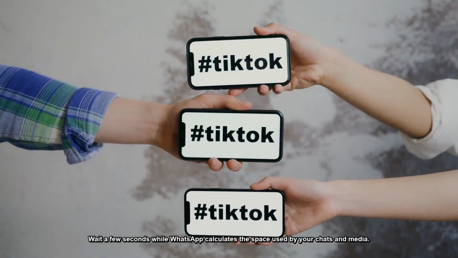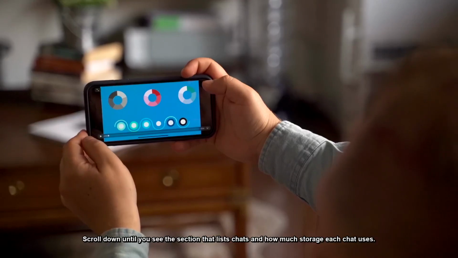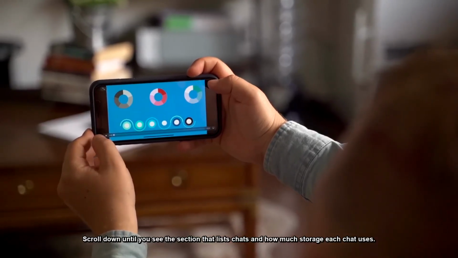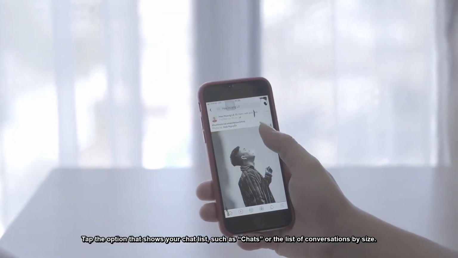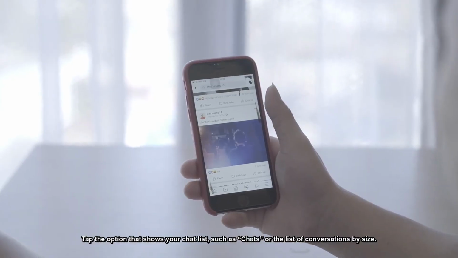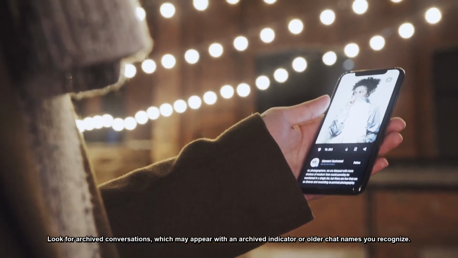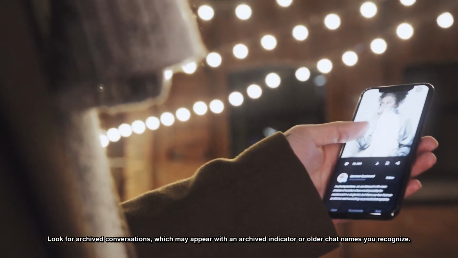Wait a few seconds while WhatsApp calculates the space used by your chats and media. Scroll down until you see the section that lists chats and how much storage each chat uses. Tap the option that shows your chat list, such as chats or the list of conversations by size. Look for archived conversations, which may appear with an archived indicator or older chat names you recognize.